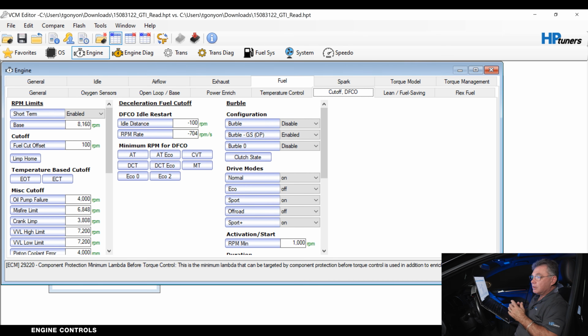Cutoffs, you got your rev limiter. In neutral, as in where that stops when you put it to the floor in neutral, or your max RPM if you're wide open throttle on the vehicle, it's only going to turn. In this case, it's set at 8160. And there's other controls in here that come into it. You also have your burble controls, things like that. And that's over here as well.